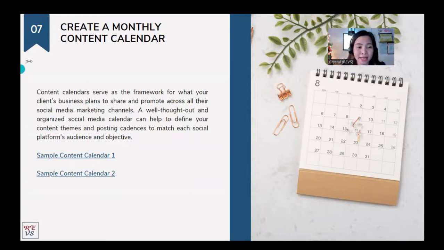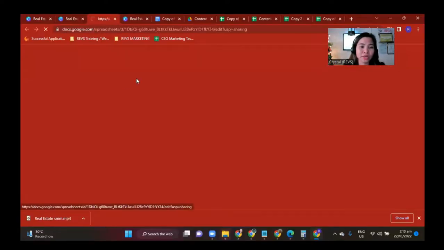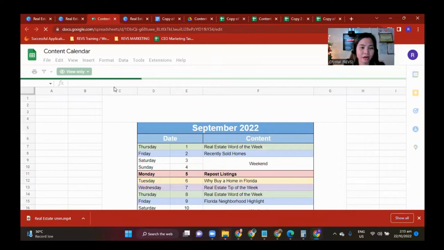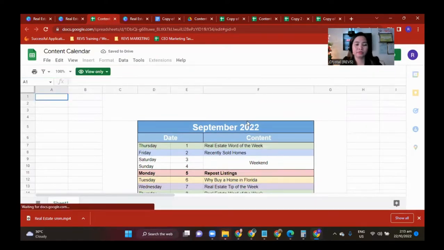Content calendars serve as a framework for what your client's business plans to share and promote across all their social media marketing channels. A well thought out and organized social media calendar can help to define your content themes and posting cadences to match each social media platform's audience and objective. So here's a sample of a content calendar.